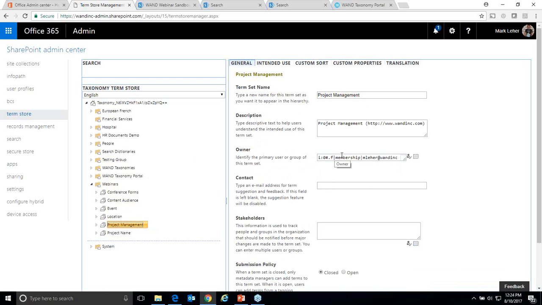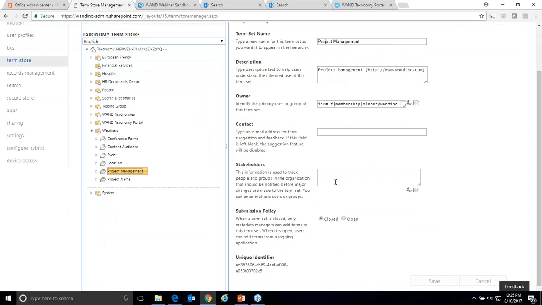The owner or the primary user group, those are just going to be people who are sort of stakeholders, so to speak. And there's also stakeholders down below. But both of these, if you're going to make major changes to a term set, you may want to talk or ask the stakeholders or the owners. So this is just some kind of light governance purposes.